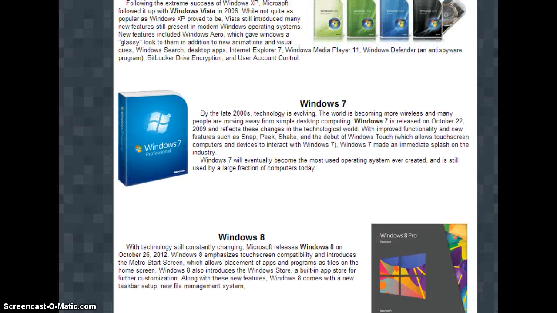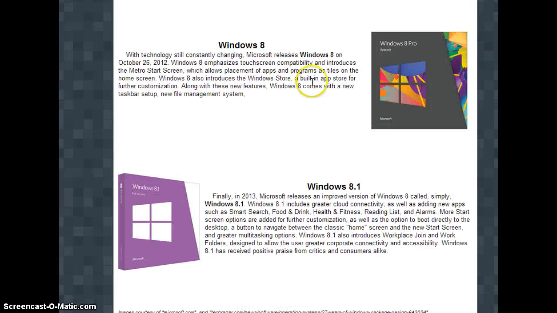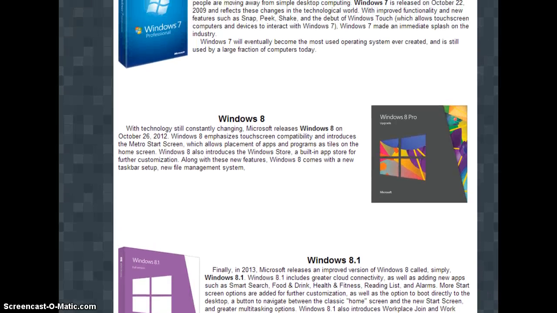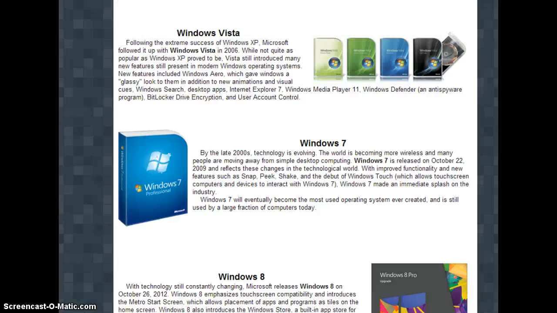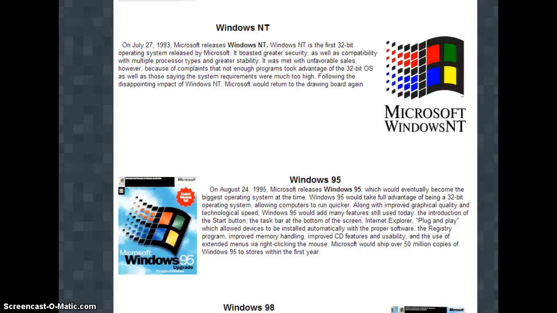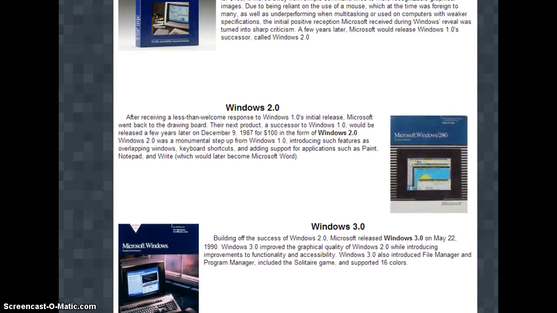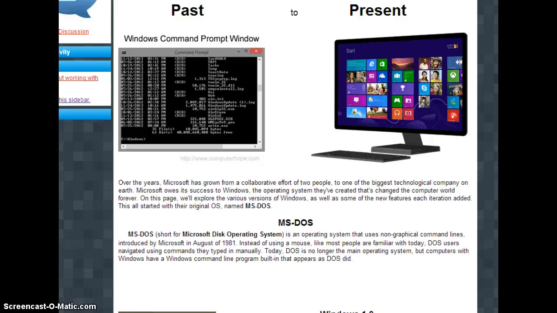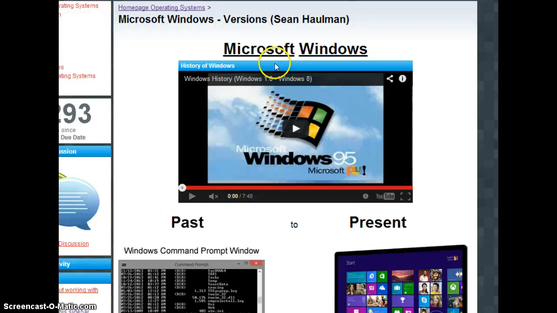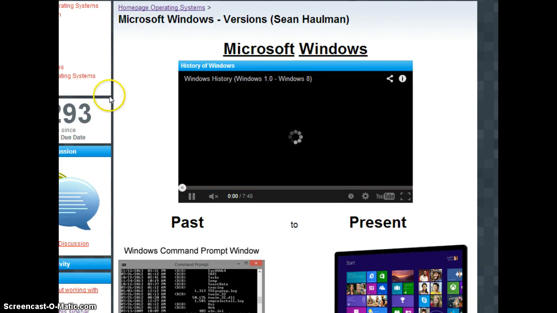These all have descriptions of what each version did and what key upgrades they added upon one another. I've actually used the majority of these. I started with NT a while ago, but MS-DOS I messed around with too. But yeah, this is my main page here. Sean Haulman, that's me, and it's pretty neat.